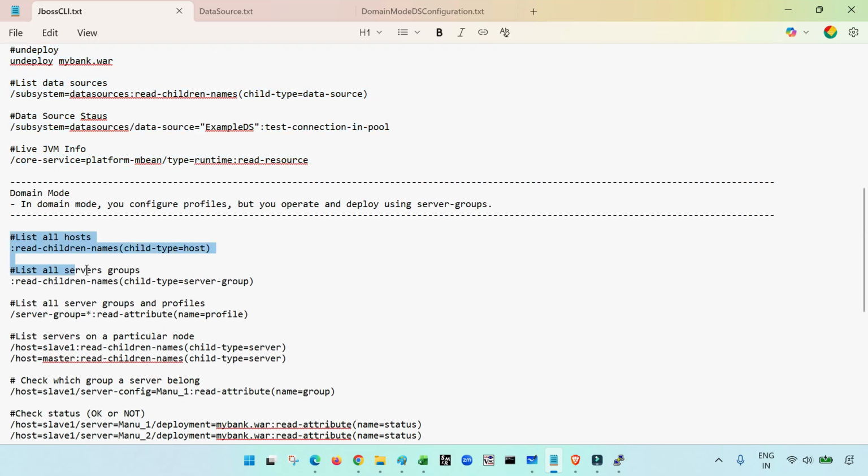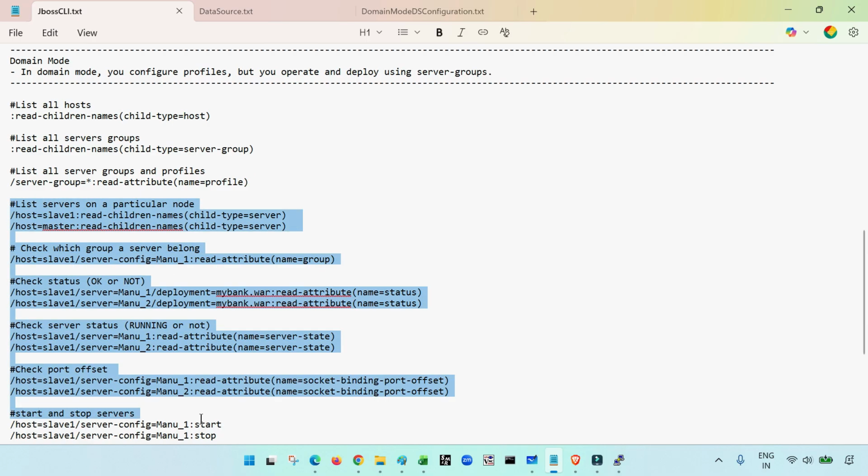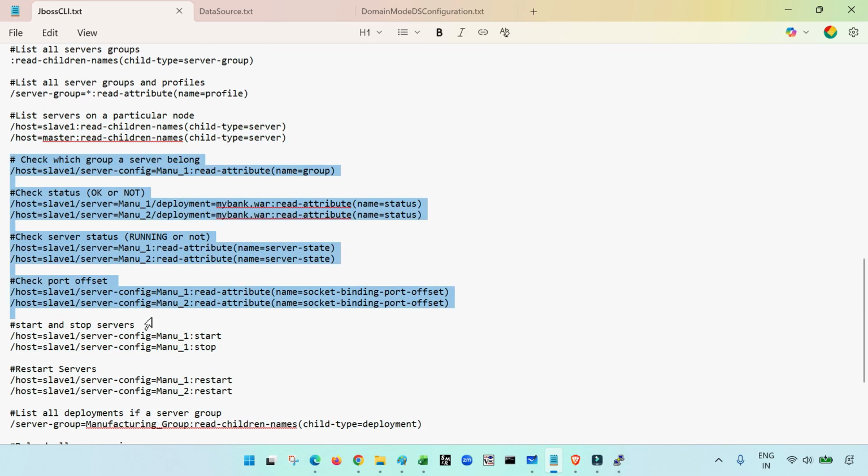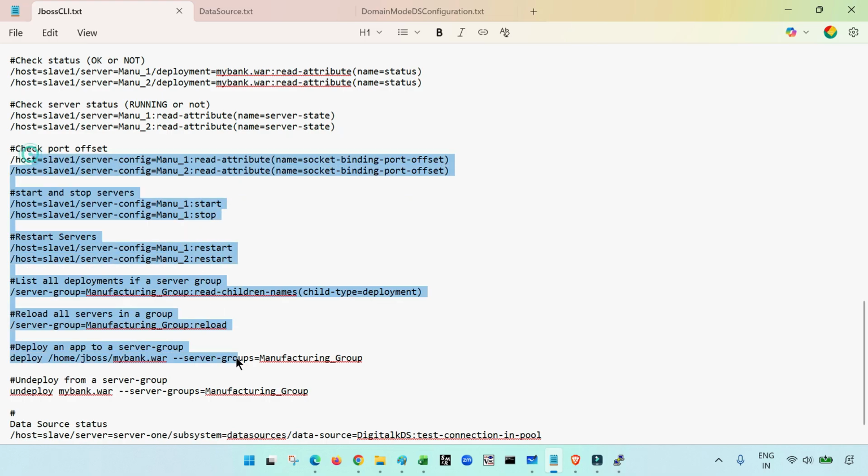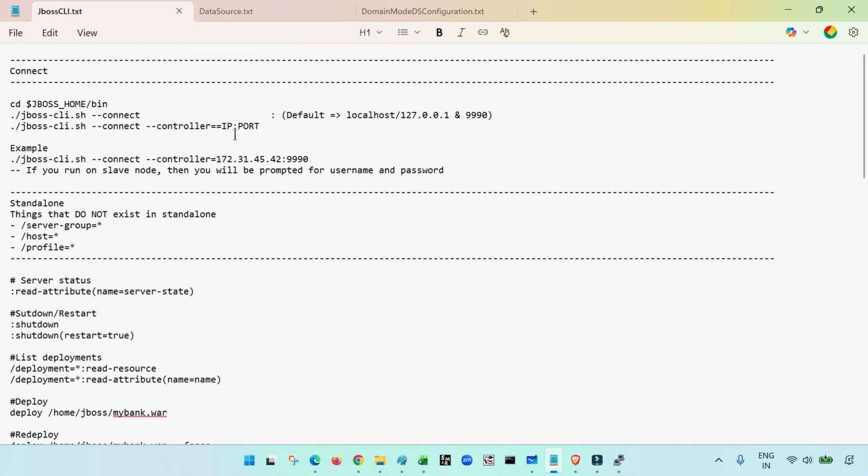But when we come to the domain mode, we have to specify the corresponding host, or the corresponding server groups, or maybe the corresponding server name as well. Before that, the very first thing is how we connect to the JBoss CLI. To connect, we have a script provided by JBoss with the name jboss-cli.sh for Linux and .bat for Windows. You need to run this command and after that provide hyphen connect. When you run this command, it will connect to the CLI command mode of JBoss.